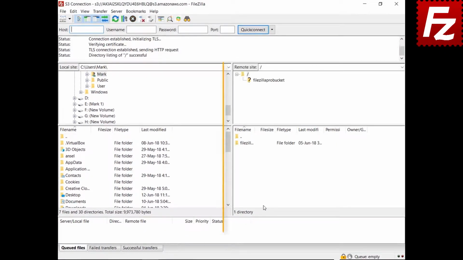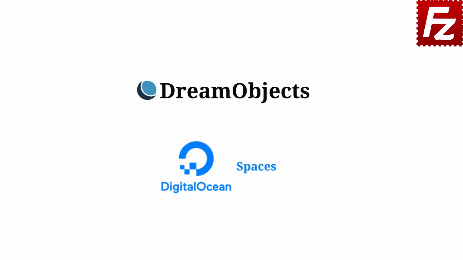In the right side, you see your buckets, directories, and files. In this video, we'll teach you how to connect to S3-compatible cloud environments. In this tutorial, you will learn how to configure FileZilla Pro to connect to non-Amazon S3 storage providers like DreamObjects or DigitalOcean, which we will show you here as a sample configuration. In the video description, you will find a link to a wiki page with the DigitalOcean instructions.